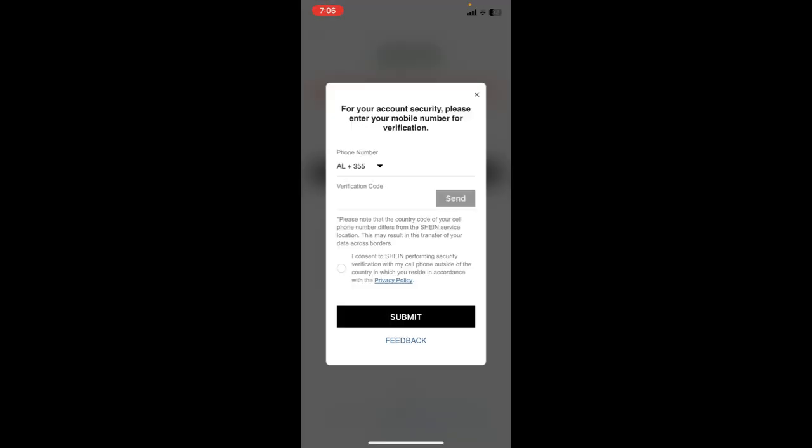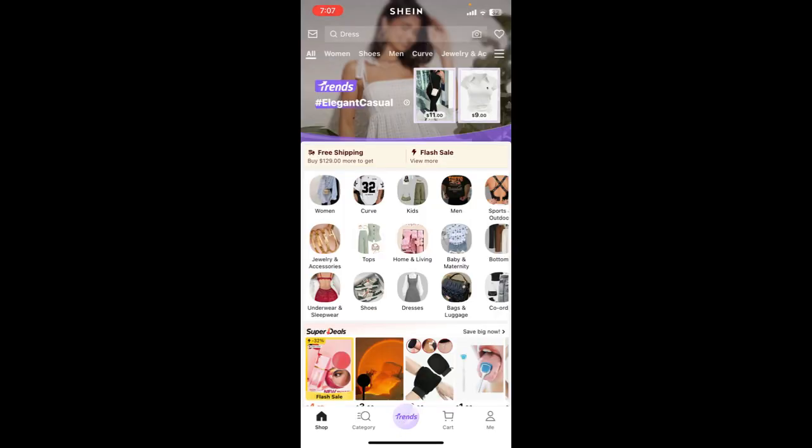As soon as you verify your Face ID, you need to write down your phone number and also write down your verification code. Once you write down your code, click on submit. Once you click on submit, your account will be created, and that's it, guys. That's how you're going to create an account on Shein app.